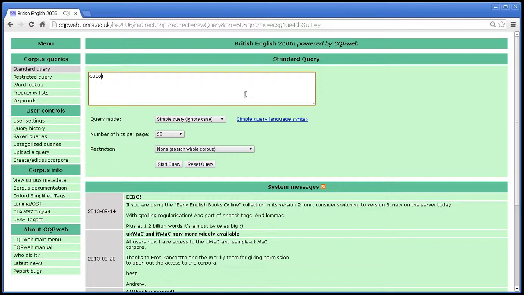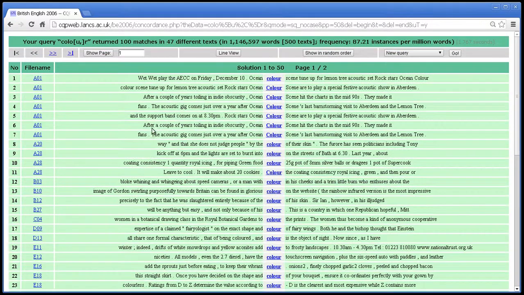Well, we can use the same syntax. We can say, give me options, square brackets. Well, the first option is that we have a U there, and the second option is that we have nothing there. So we just put nothing after the comma. And that will find colour spelt with a U, or colour spelt without the U. Let it hum away. So there we are.